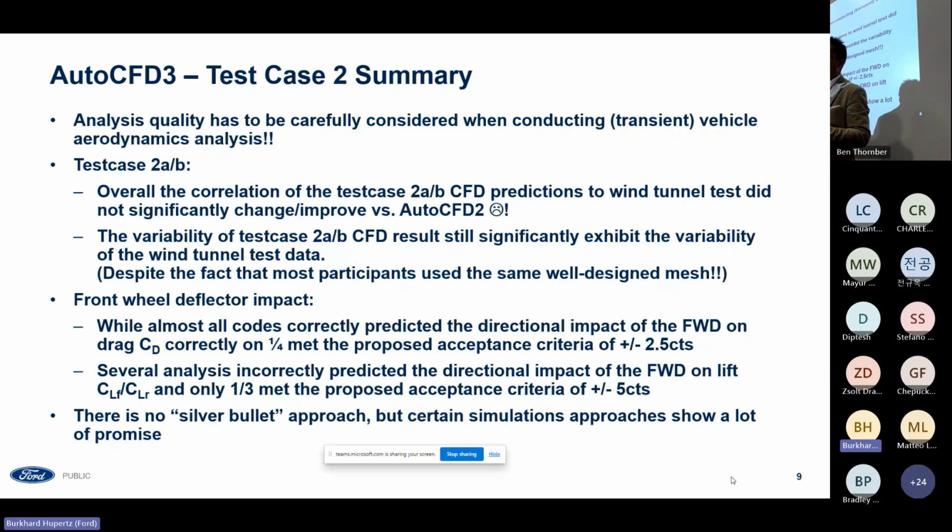Overall, I think we have not seen that things have improved too much in AutoCFD4 versus AutoCFD2, and that story continues, as you will see in a minute. We also saw a lot of variability in the results we got, and I'll show some of that in a minute. When we looked at the impact of the front wheel deflector, only a fraction of the submitted data sets achieved the quality criteria which we defined: 2.5 counts for the prediction of the impact of the front wheel deflector on drag, and 5 counts for the impact on lift, front and rear lift.